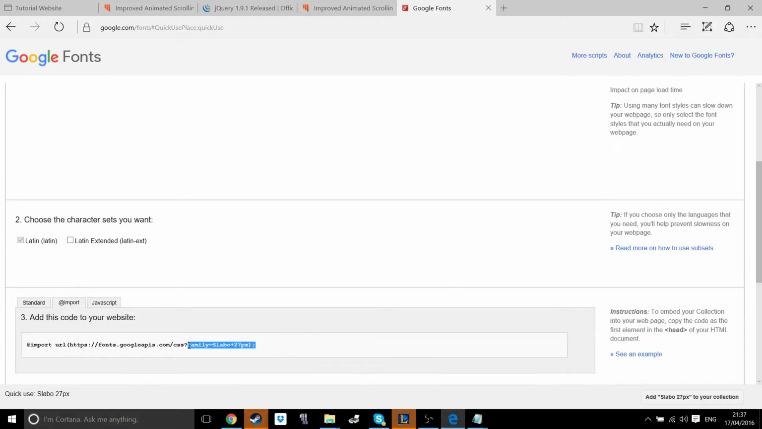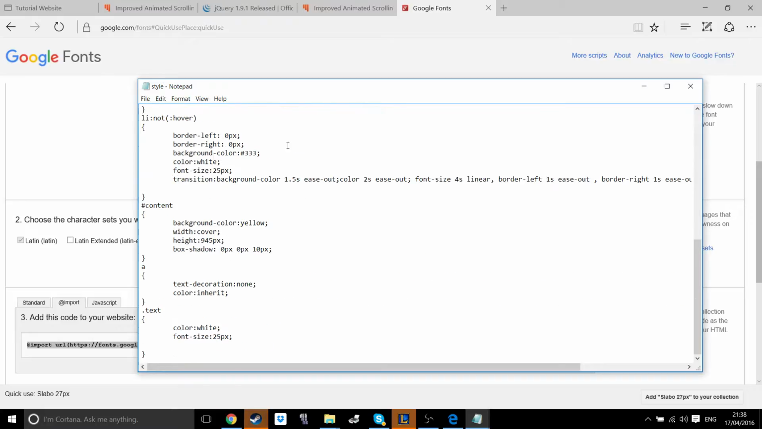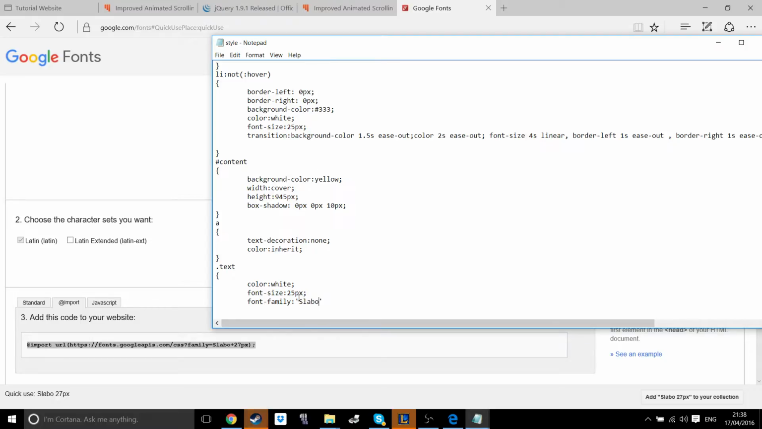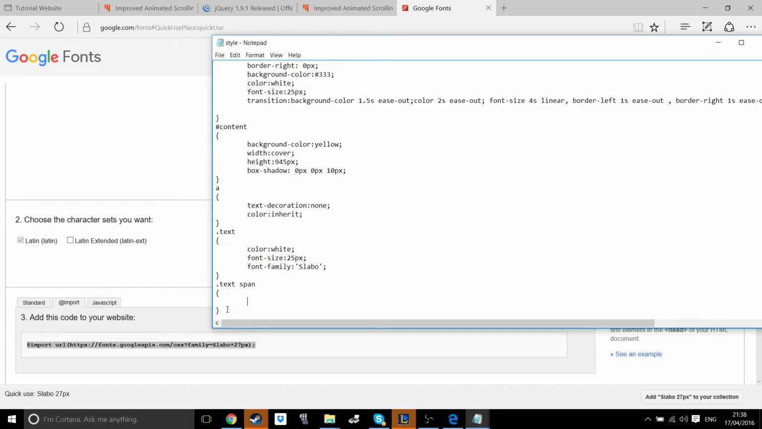We're going to go into import. Going to grab this, import, go over here, go to the very top, copy paste it, and we're just going to reference to it by writing font family and its name. What was it? It's label. And what you're going to do is a .text span. This is like an alternative to the class that you just selected. So the text span, we're going to make it bold, and yeah, we're going to do text align center.